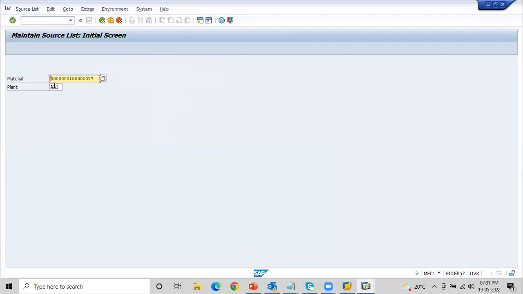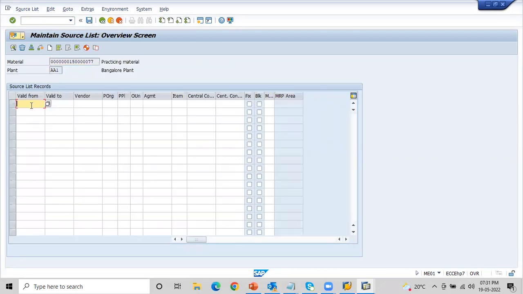ME01. So for a material in a plant during a particular time frame, for a purchase organization, we will list the source of supply. We will list the vendors. We will just list the vendors. So how many vendors are supplying this material in this plant for a purchase organization during a particular time frame? This is the definition.